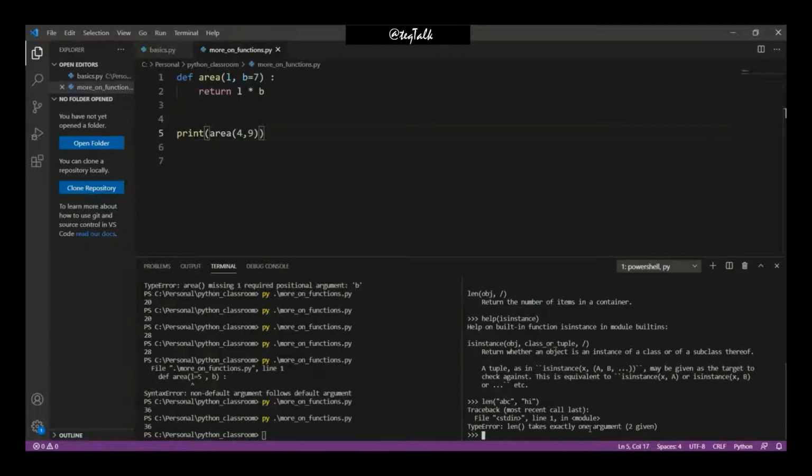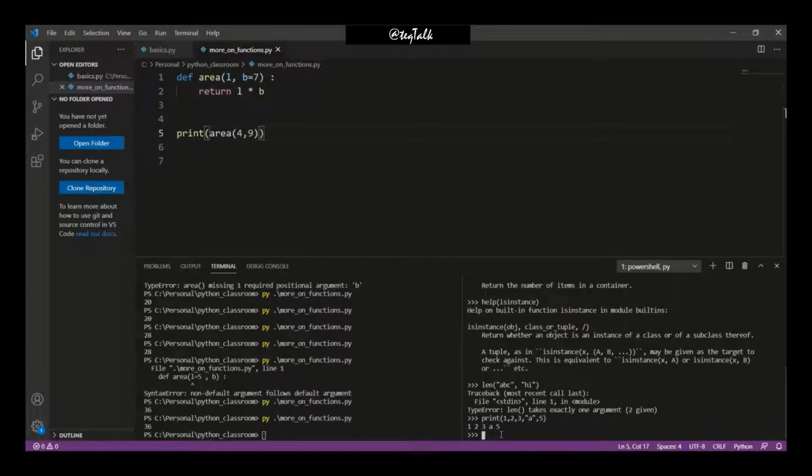Just check it. So here the error is: len function takes exactly one argument and 2 are given, right? But one more function that we already know is the print function. Here 1, 2, 3, quotation A, 5, whatever number of arguments you can pass, and it will print them as they are. So here the print function is taking an arbitrary number of arguments because the number of arguments is not fixed here. We can give any number of arguments with the print function.